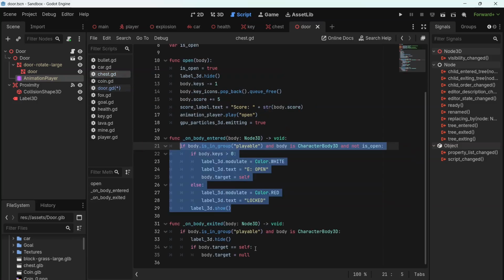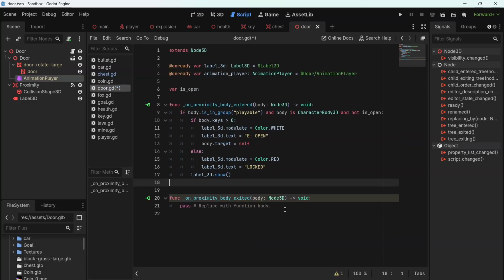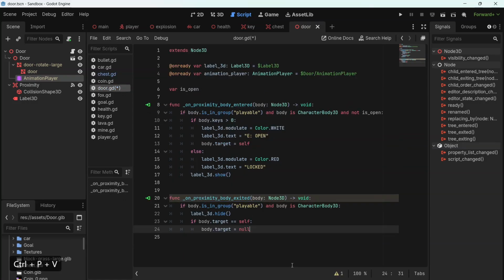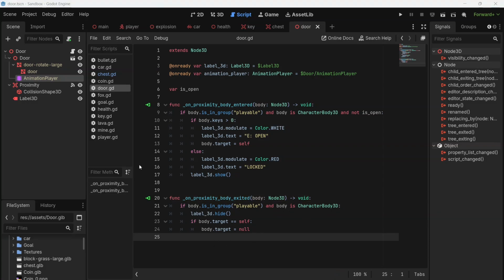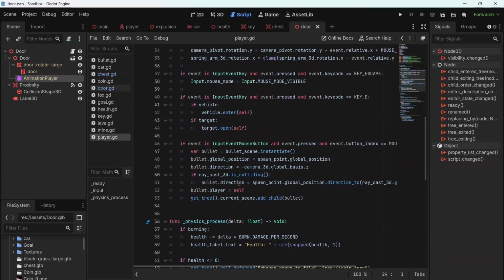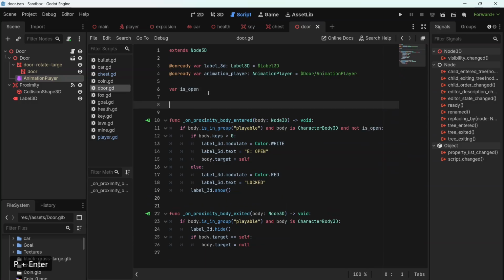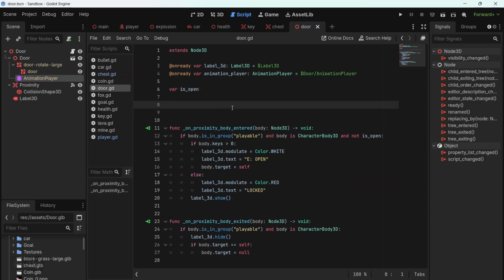Now, when it comes to body exited, again, this code's going to be exactly the same. I'm going to paste it into the proximity body exited function, and if my player is a character body 3D, I'll hide that label and I'll delete the door target from the player. Now this is all set up so that our player will already have target set to the door, and when I hit the E key, it will run an open function on our door. In fact, that's going to be the only function that's very slightly different from our chest, because we don't need to add to the score and so on.